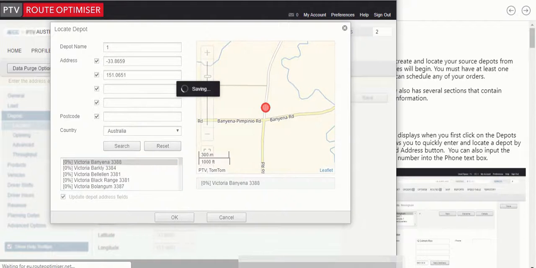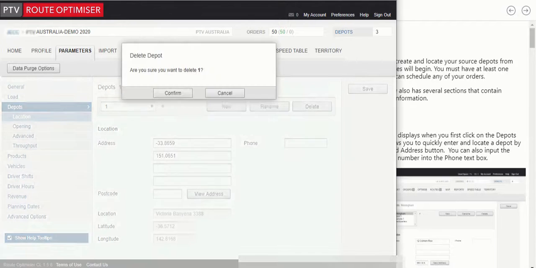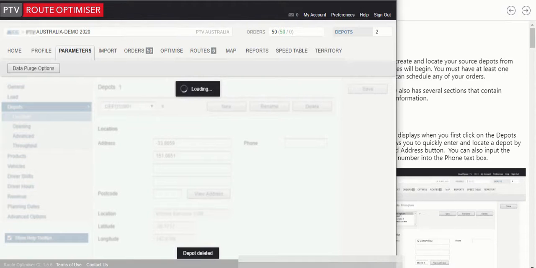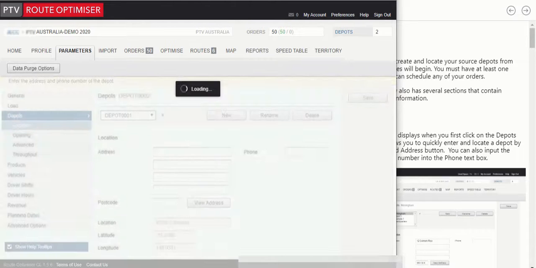Use this. Okay, it's saving. Okay, if you don't want the depot, you can select it and delete the depot. Confirm. Okay, next I have added the 2 depots, depot 1 and depot 2.